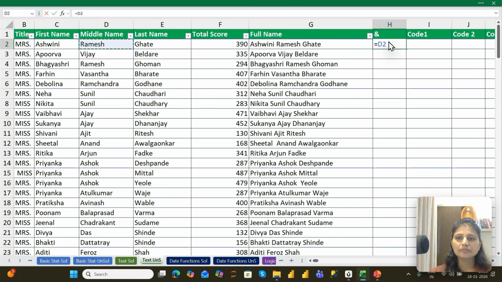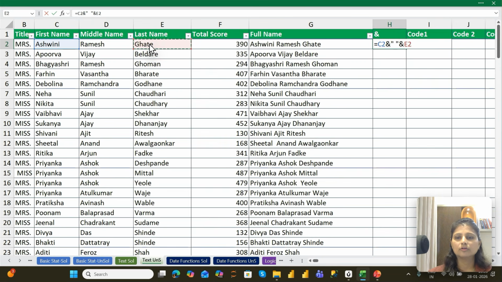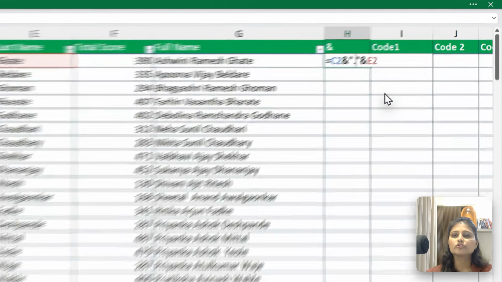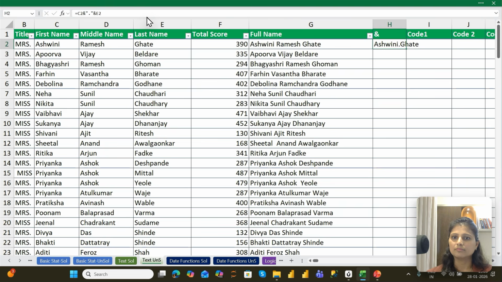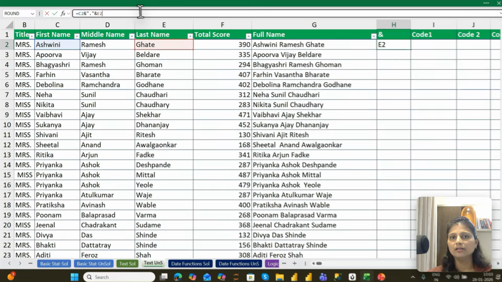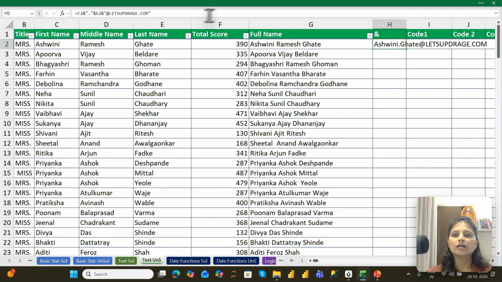So I'm saying equals, take the first name and I need a dot. So I'll say double quotes and I want the last name now. Correct? First name. Okay, since I'm generating mail IDs, let me go with a dot over here. So it will be first name dot last name. That's perfect. Now what I want is, I want this result to be connected with my at the rate letsupgrade.com. So I'll again say ampersand in double quotes at the rate letsupgrade.com. Oops, double quotes complete, enter. And I'll get the result.